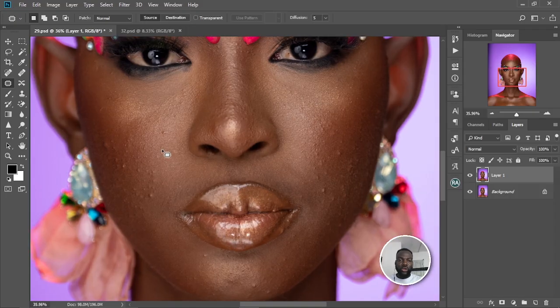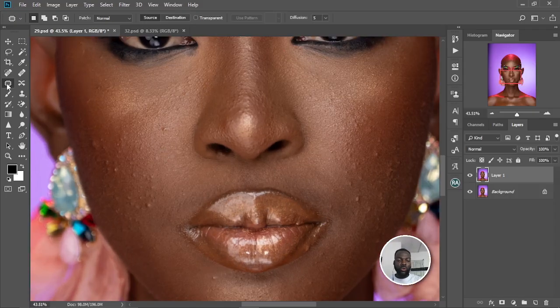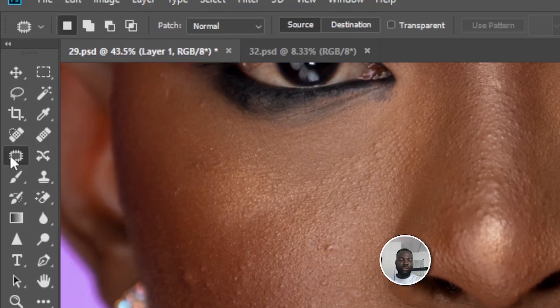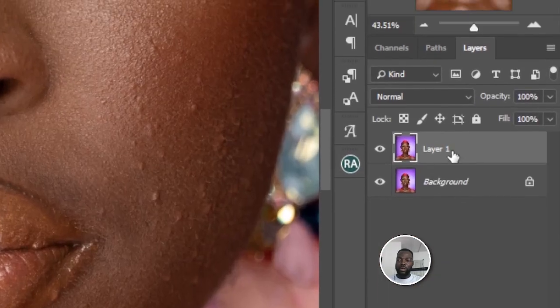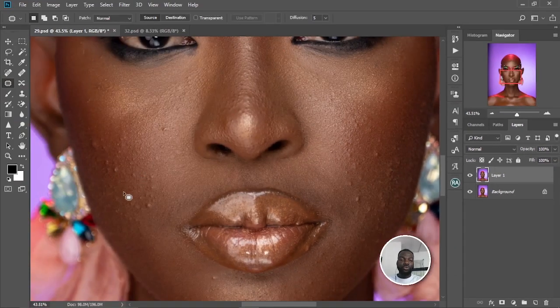So what we're gonna do with the patch tool right now is, okay, if you don't know where the patch tool is, this is it, this one right here. So you're just gonna select it, make a duplicate, Ctrl J of the background layer. That is it over here. So what the patch tool does is you're just gonna circle like this, then drag it to a cleaner area.